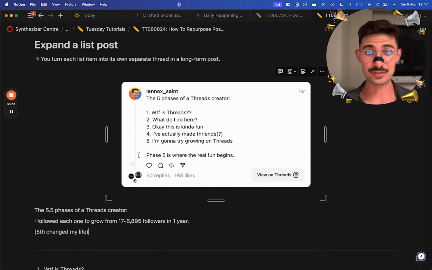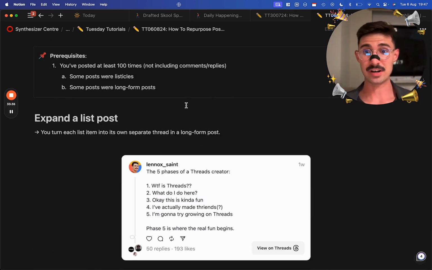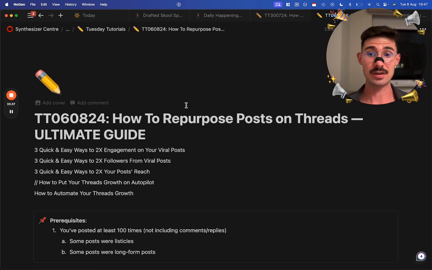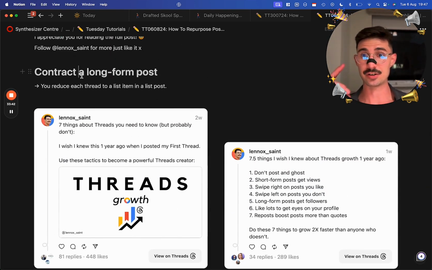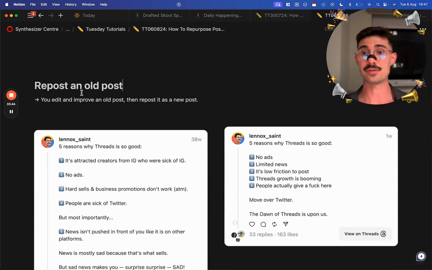I hope you found this useful, and just a very brief recap on those 3 ways that you can repurpose a post on Threads. You can expand a list post, you can contract a long form post, and you can also repost an old post. Do that and you can create your content library over time just to unlock whole new levels of growth.